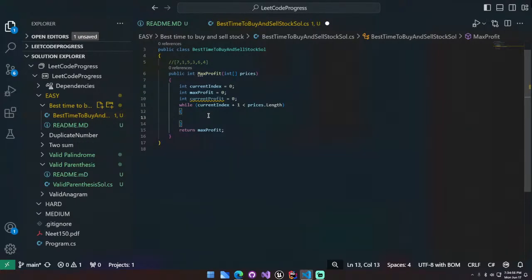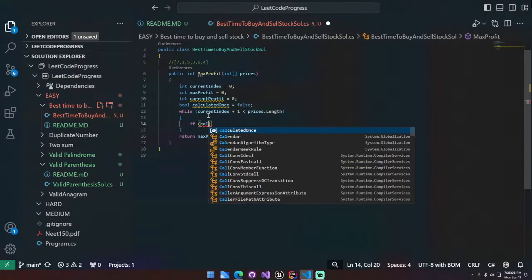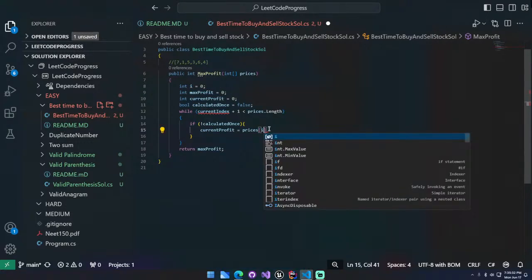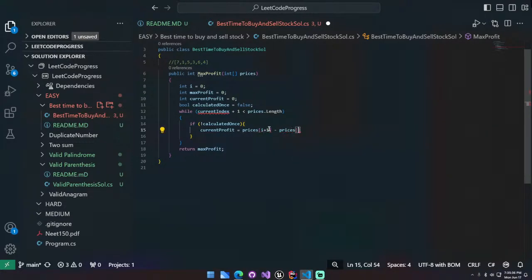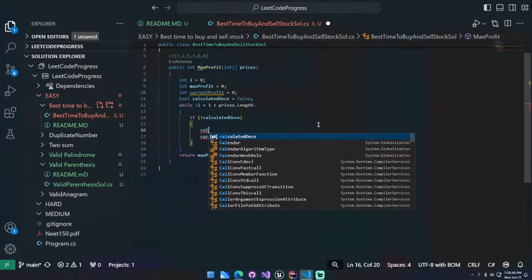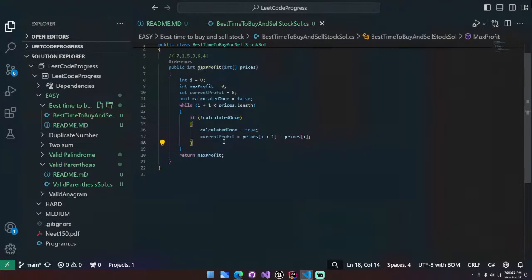So if current profit, we'll just have a boolean, I guess. Calculated once is going to be false. If we haven't calculated even once, then what we are going to do is current profit is going to be prices at I, bought sold, right? Sold plus 1 minus prices at I. Okay. So if we have calculated once, then we set calculated once equals true. Then we're going to check.